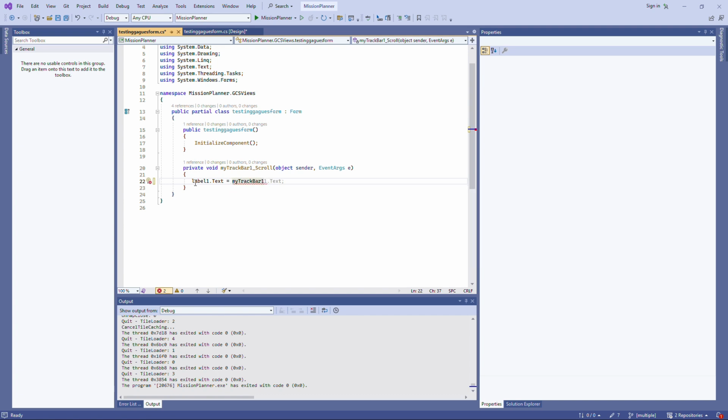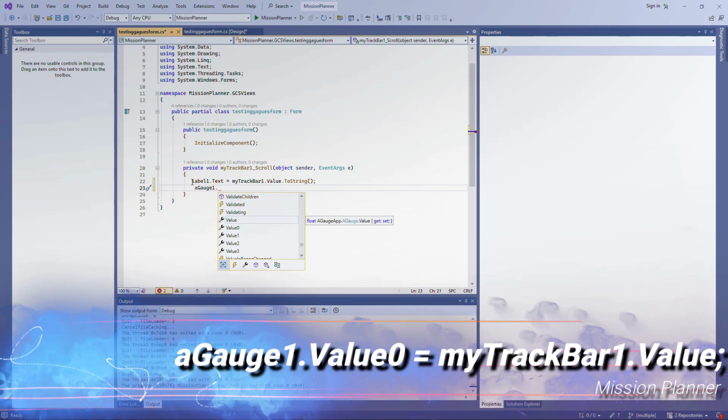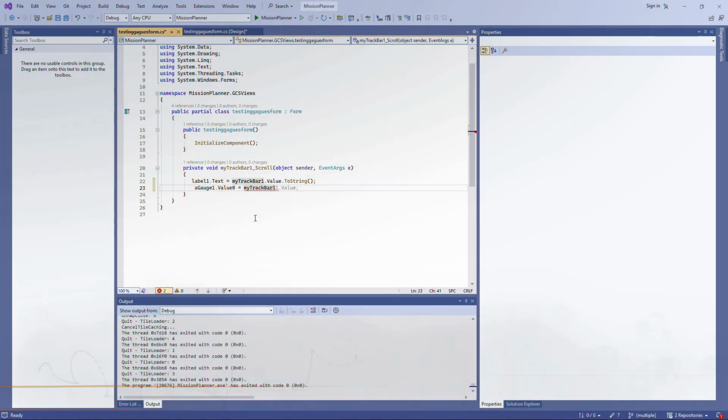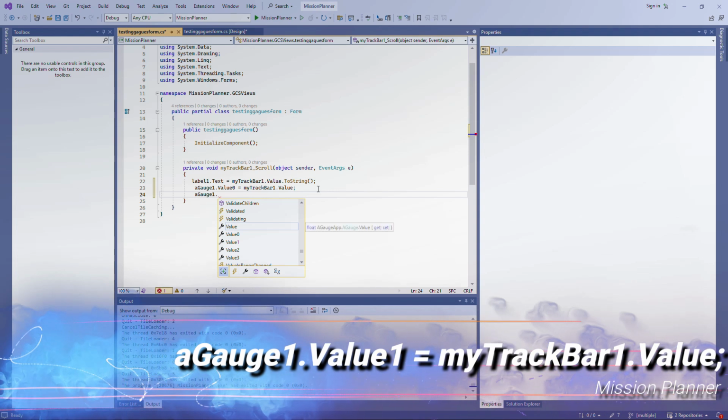But I'm going to assign both needles the same value. So both values perform at the same time, and it seems that only one needle is moving. Value 0 is related to needle 1 and value 1 is related to needle 2. I'm going to assign the track bar value to needle 1 and needle 2, so both needles move at the same time and it appears as if only one needle is moving.